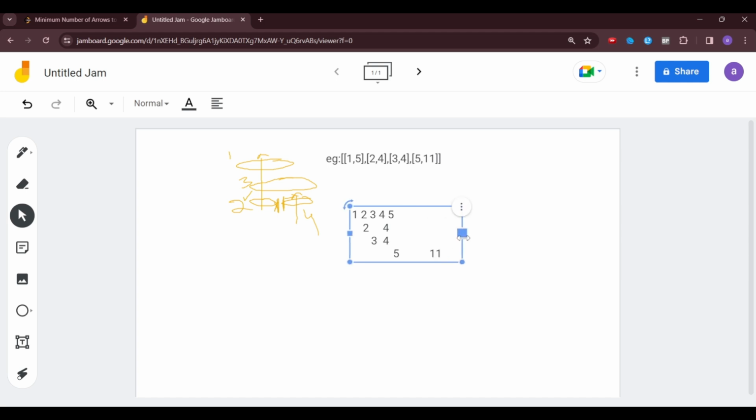So this will be the case for this. For the first balloon, it is going to range from 1 to 5, and then the second balloon, it is going to range from 2 to 4, and then the third balloon is going to start from 3, and then it will end at 4. Now for this particular case, let us consider the first one.